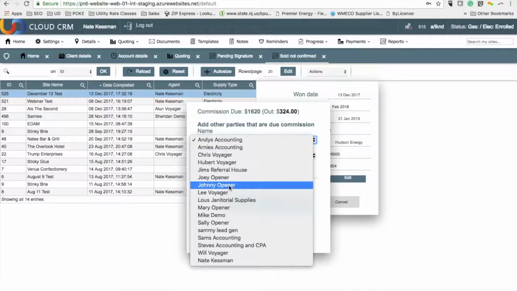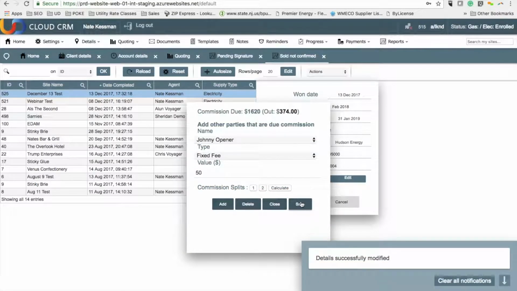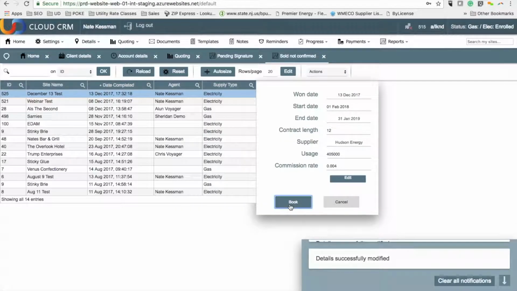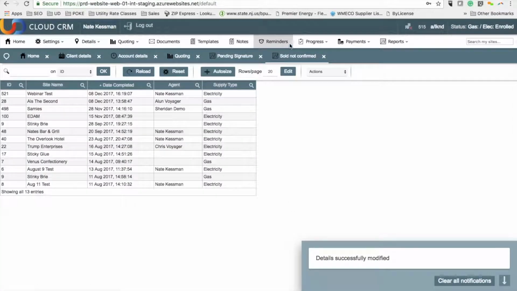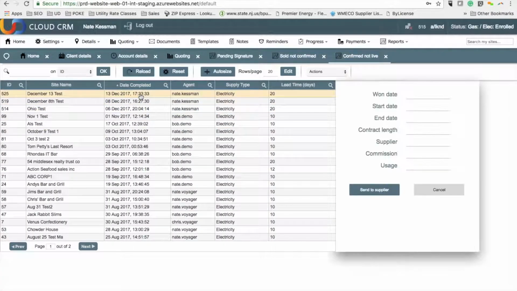We might add another layer for the person who opened the account. They may get $50. And we'll save that. Again, that's starting your commission reporting. Then we're going to go ahead and book that deal. And we're going to move it to the next progress stage, which is confirmed, not live.